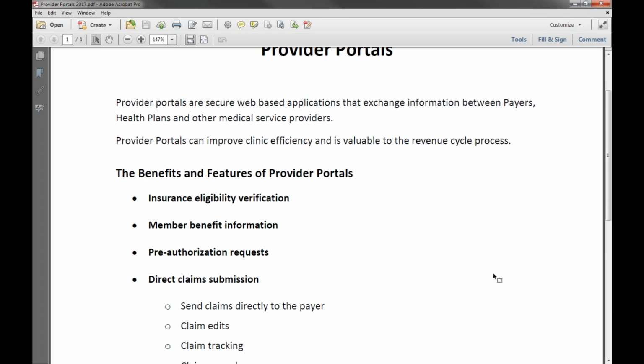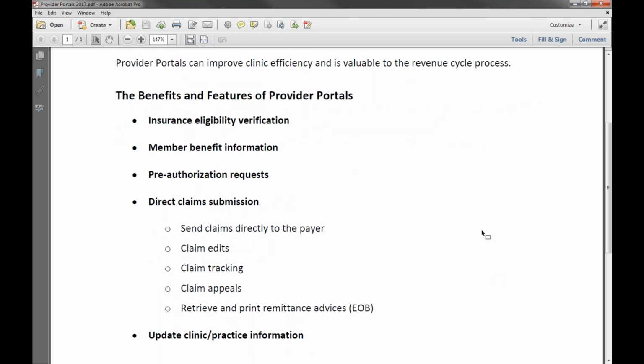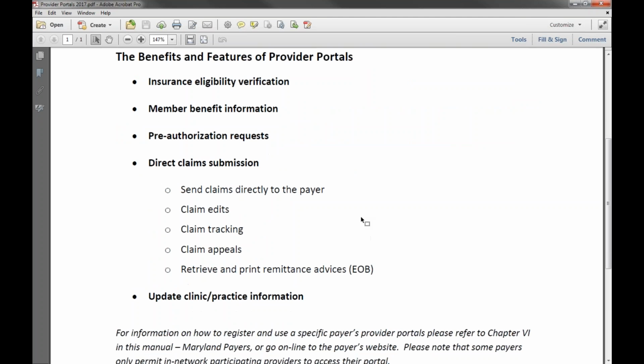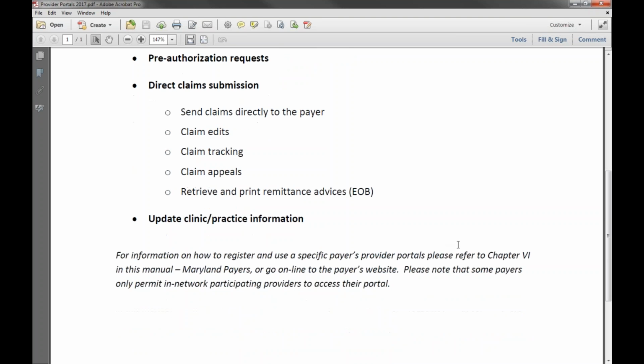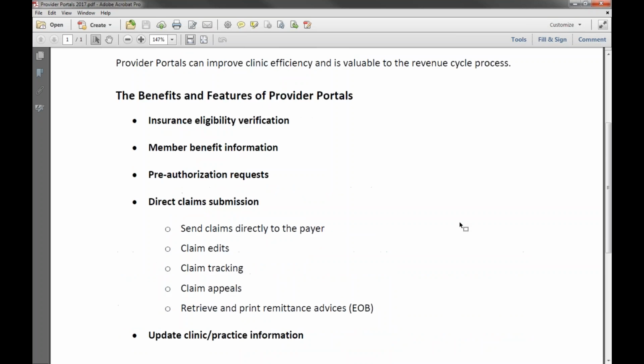Then there are pre-authorization requests you can do online. You can do direct claim submission, which some of the health departments are having to do because they don't have a practice management system yet. You can do claim tracking and editing. You can do your appeals online. A lot of great benefits come from signing up with the patient on the provider portal.